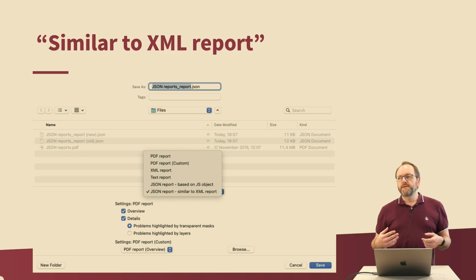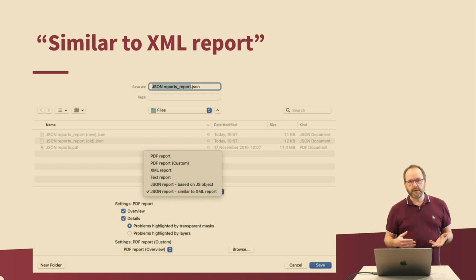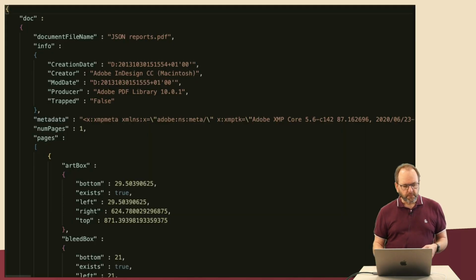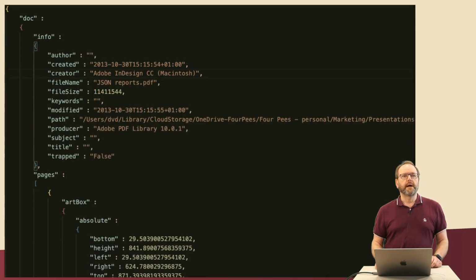And now there is. That means that there are two different versions of a JSON report that you can now generate. And you can see them there, JSON report based on the JavaScript object. That is what you already had in pdfToolbox 14 and before. And then the new one is called similar to the XML report. What is different? Well, this is how the old JSON report looked like. It's a JSON, of course, but the information in it was not structured exactly the way as what you had in the XML report. And if you experiment with the new one, you will see that the structure is very similar to what you would have in the XML report.